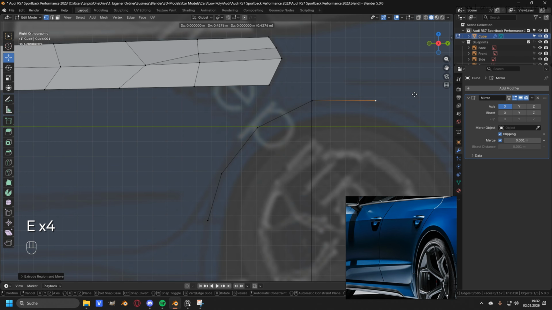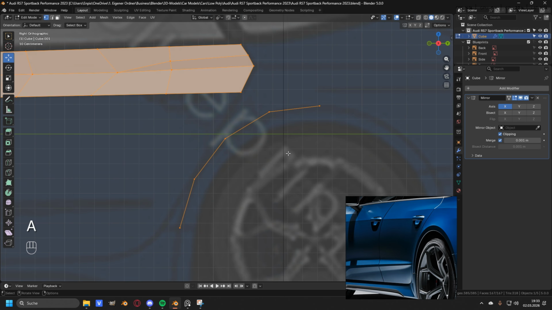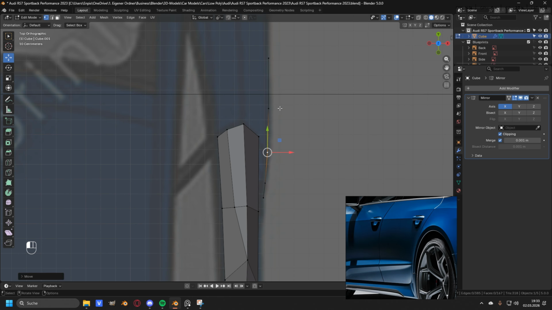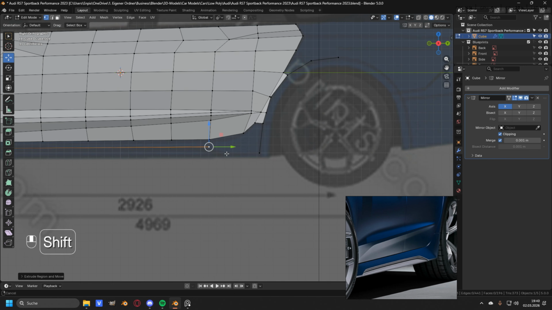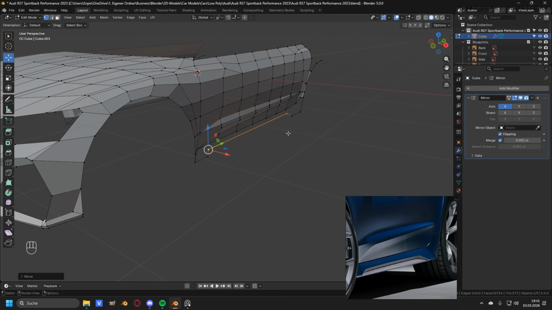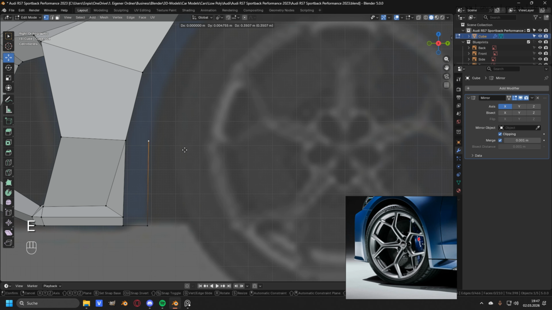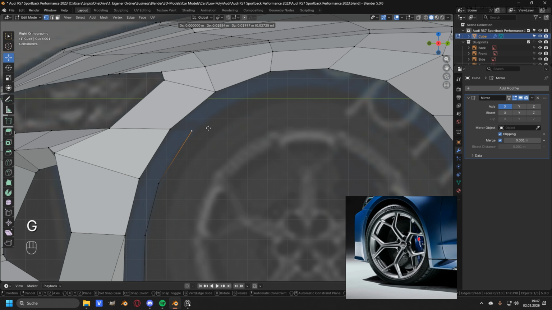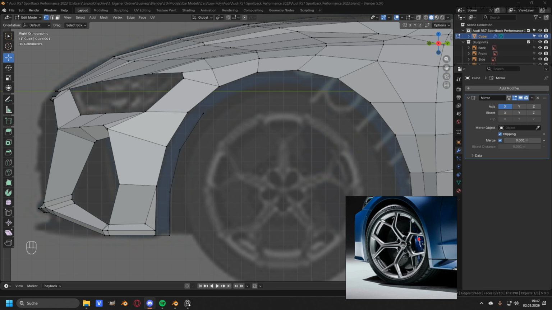And to connect the back door to the back of the car, I first went ahead and recreated the back wheel arch. And with all of the vertices that I already had at this point right here, I could go ahead and continue working on the side fender. And I don't know why, but sometimes it happens to me that I just forget to model the wheel arch itself.